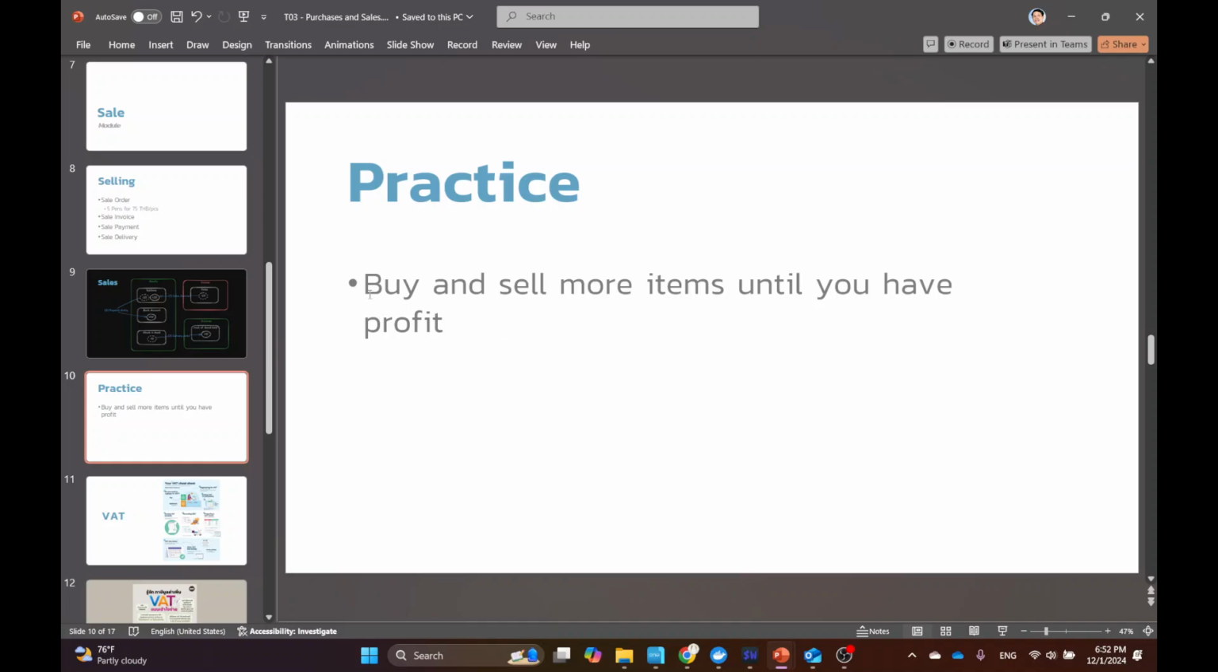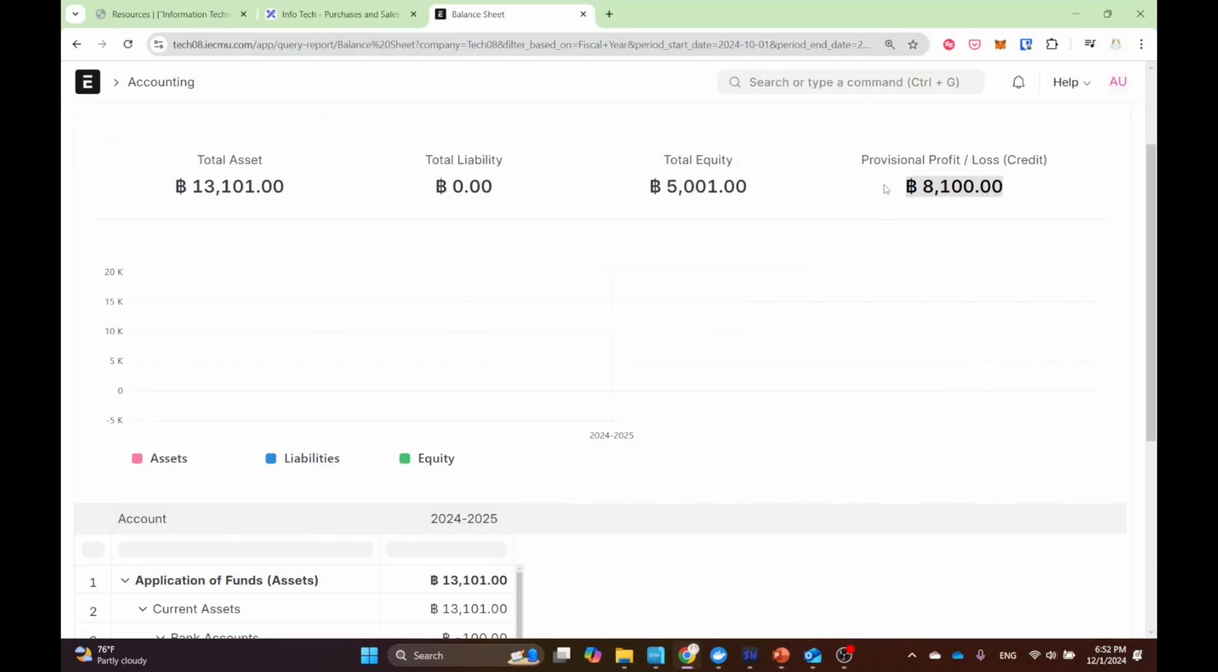So the practice is called buy and sell more items until you have profits. Okay, you guys have profits right now? I have profit.